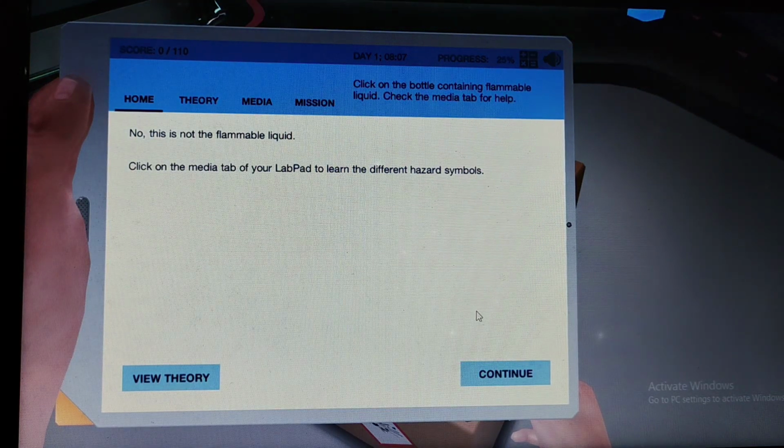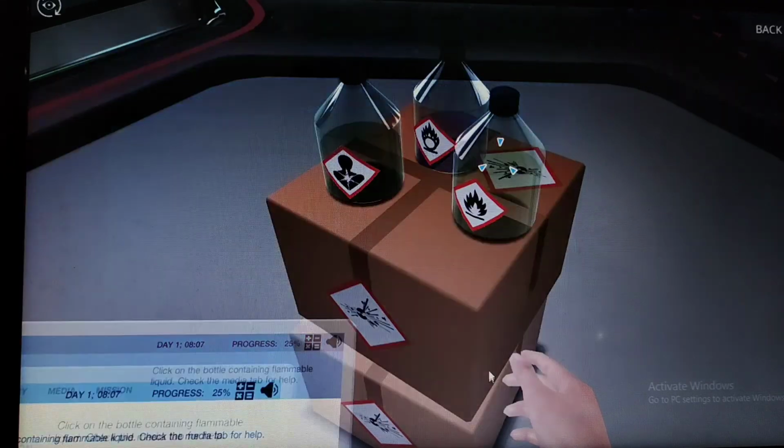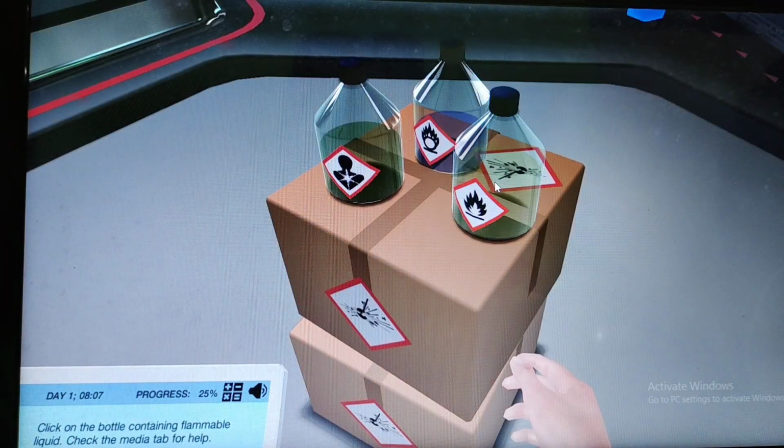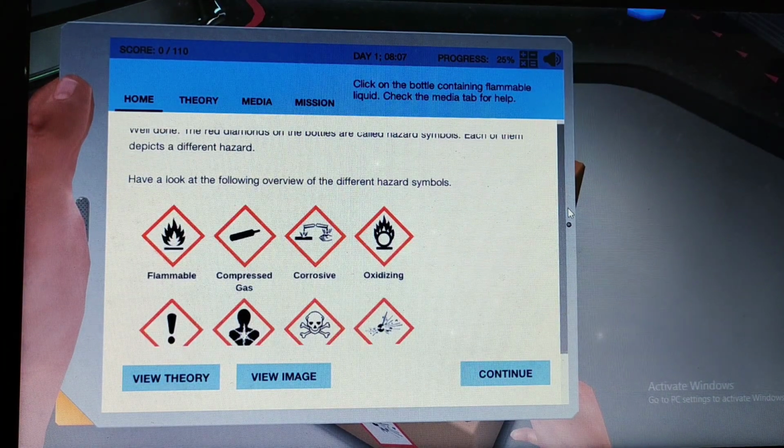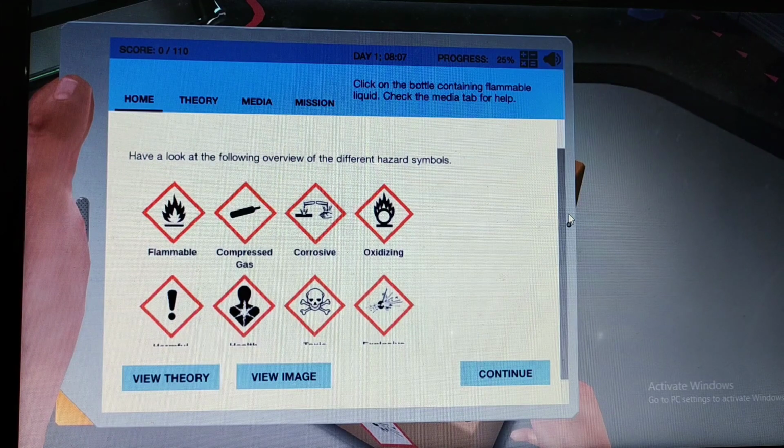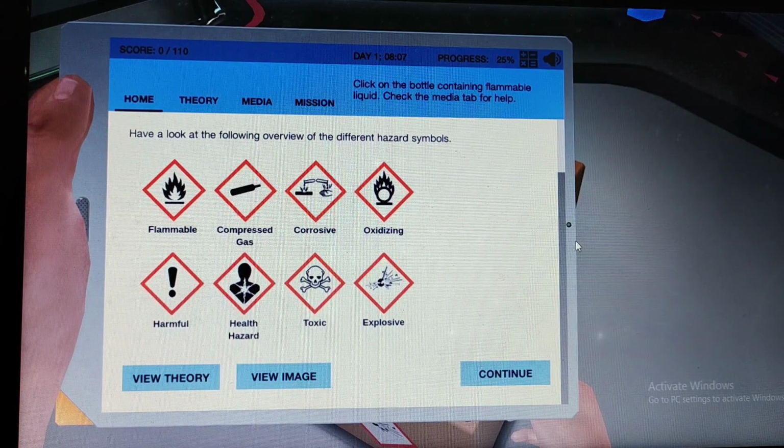Hey, click on the media tab. Oh sorry, oh the symbol, oh my. Well done. The red diamonds on the bottles are called hazard symbols. Each of them depicts a different hazard. Have a look at the following overview of the different hazard symbols.